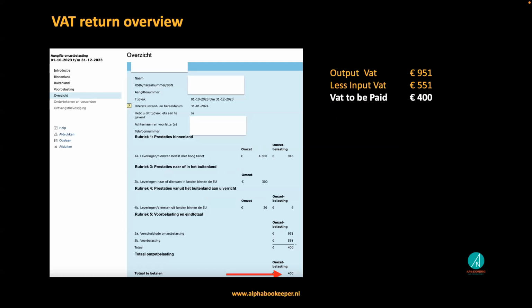If you did not recognize your purchases, then you will be paying 951 to the tax authority. And that is one of the ways people lose money when they are filing their VAT. You have to recognize the VAT you pay on your business expenses. That is the way you reduce your expenses on VAT returns.